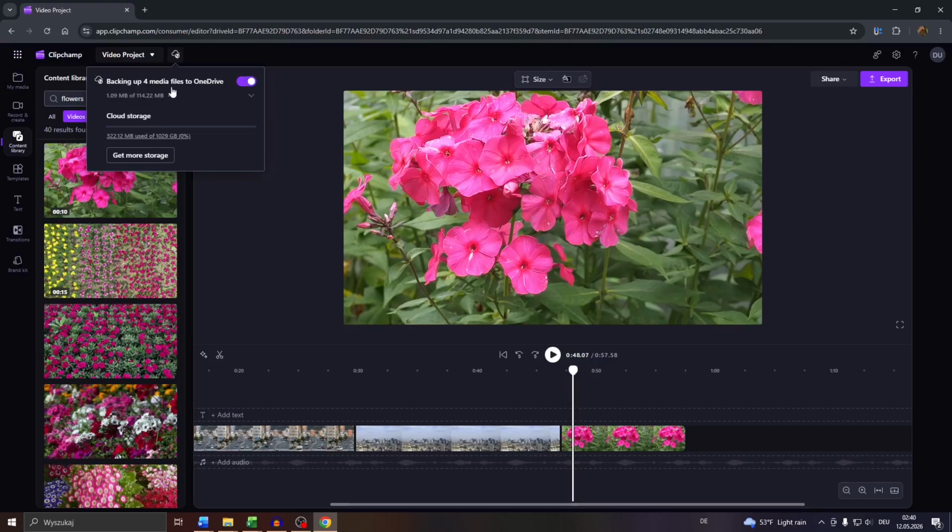and wait for the backup to be finished. As you can see, it may take a moment. And it will be then saved to OneDrive, as you can see.